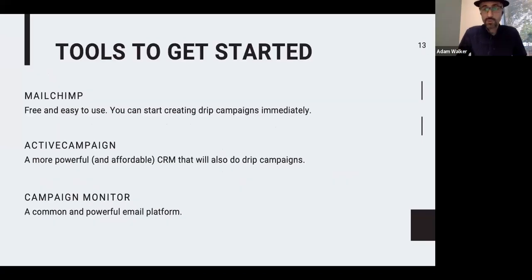A couple of recommendations for tools to get started. There are many, many tools out there. The first two are ones that I have firsthand knowledge of and think are great. Mailchimp, first of all, is free until you get to, I want to say, 2,000 subscribers or something like that. You can do drip campaigns, email newsletters, and landing pages for free. There's a ton of stuff you can do for free with Mailchimp. It's great. There are a ton of tutorials on how to do it too. It's easy to use, and you can get started today. If you're looking for a free option, Mailchimp is great.